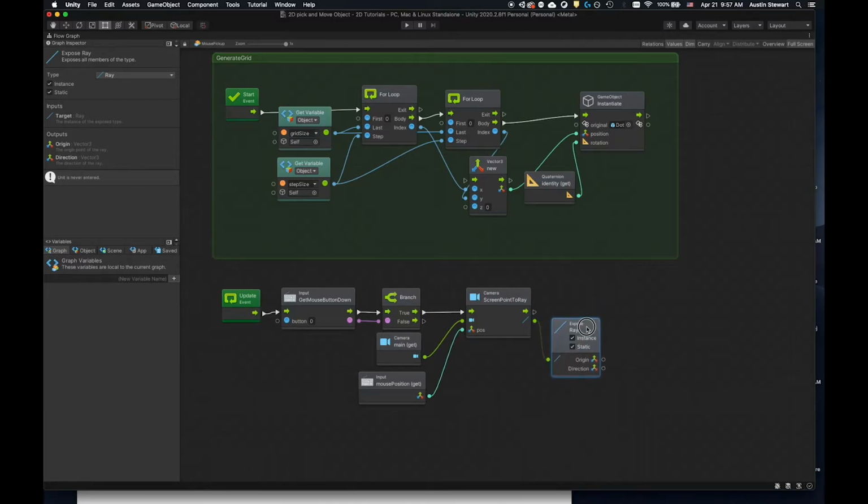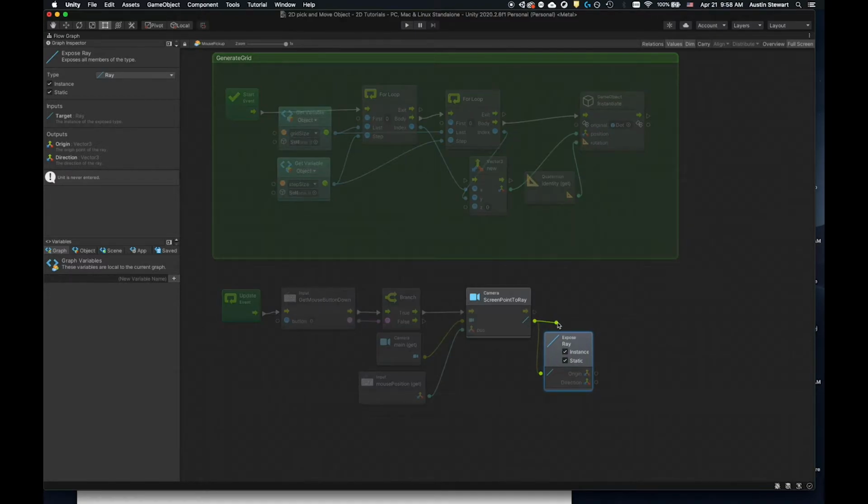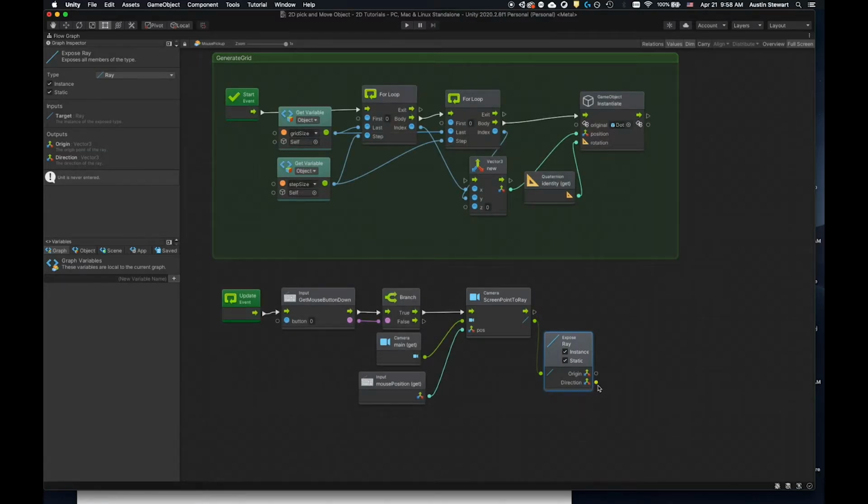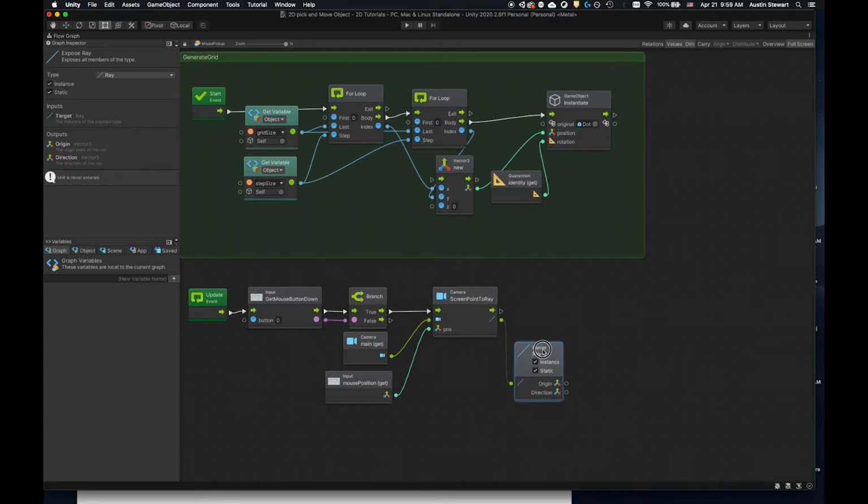Now, if we just needed the origin or just the direction, we could click over here and actually get or set the direction, or get or set the origin. There's also a way to get a point, but that's not really what we're looking for. We really just need our origin and direction. So we've exposed the ray. Okay, now we need to do the raycast.